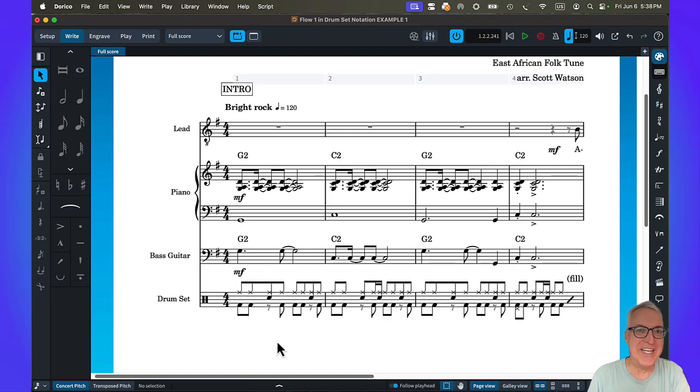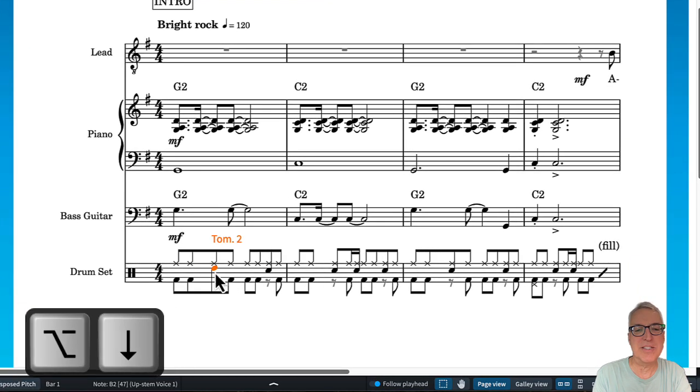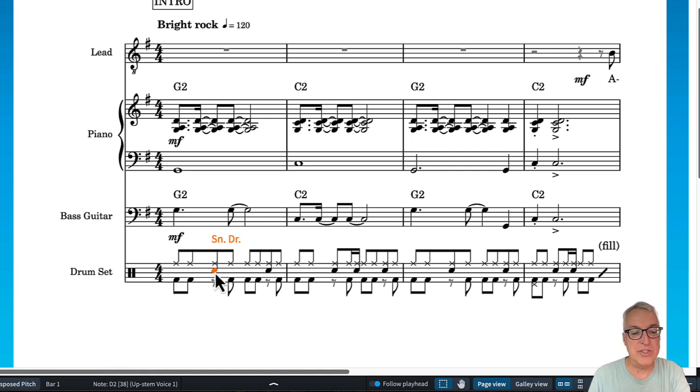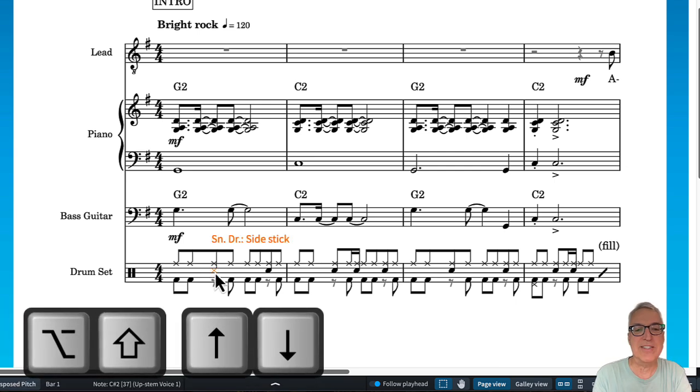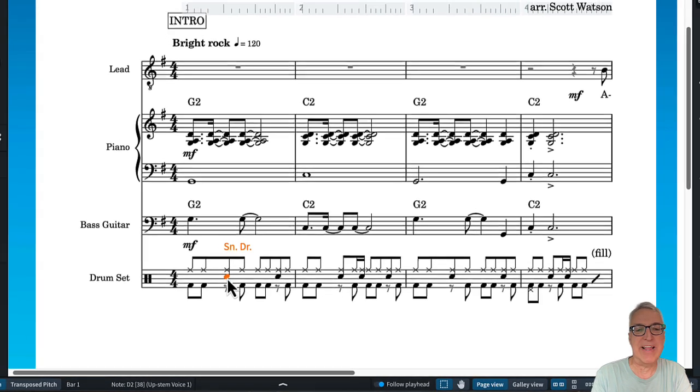Number 2, if I want to change the instrument, I select it and do Option up and cycle through whatever the different instruments that are in the drum kit. Also, if you do Shift Option up or down, it changes the performance technique. So snare drum side stick, snare drum cross stick, or rim shot, things like that.